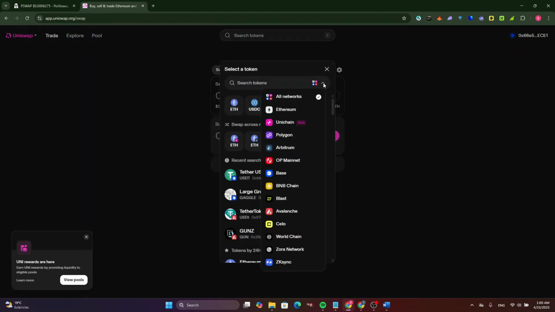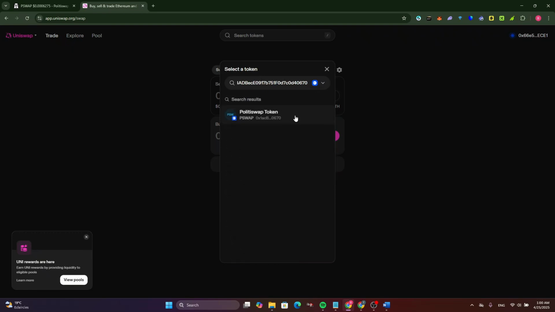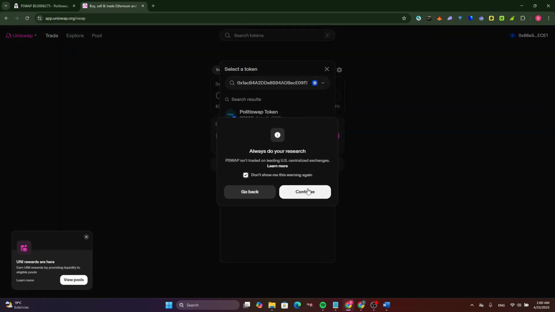Now first select Base as a network, and now we can place the token address in the search bar. As you can see, click on it and click on don't show me this, and now click on continue.